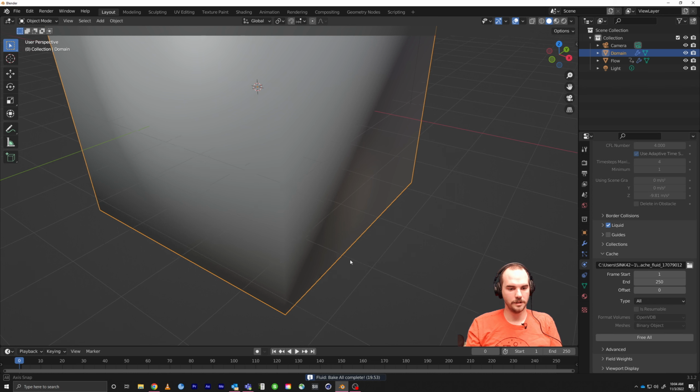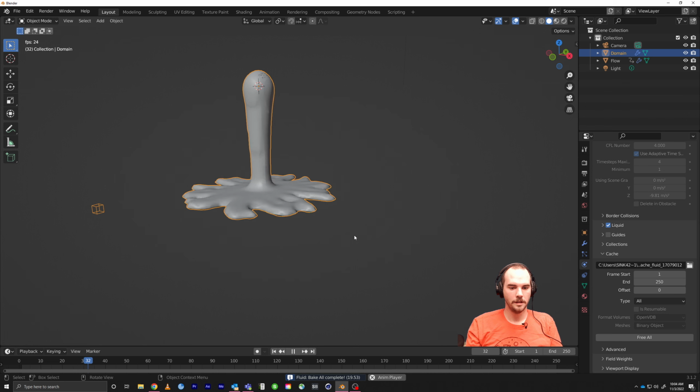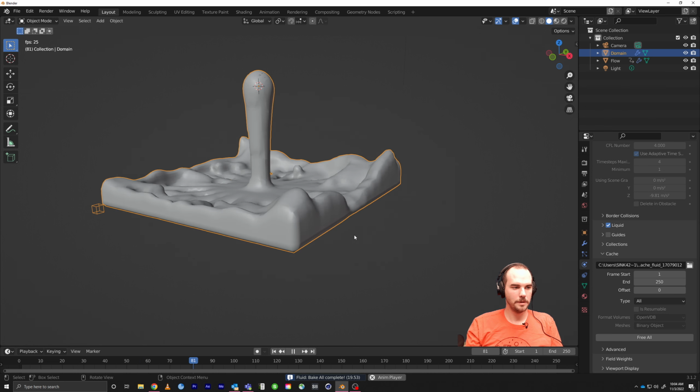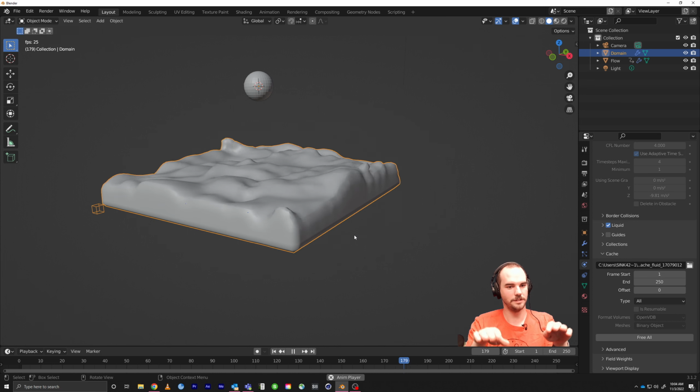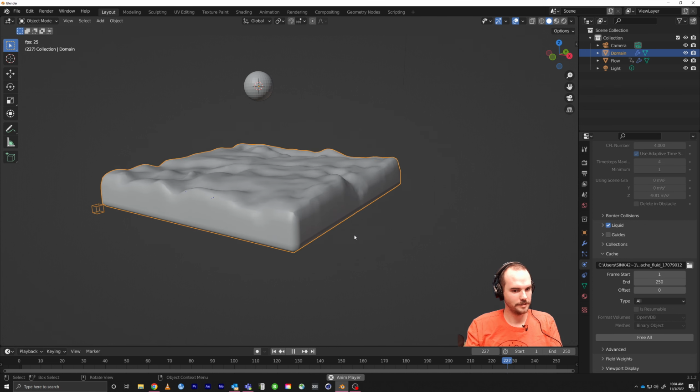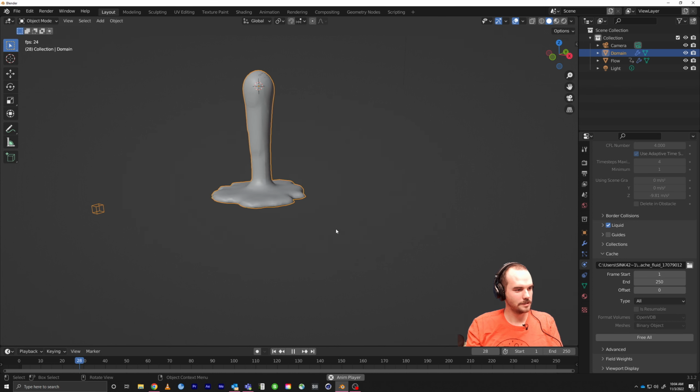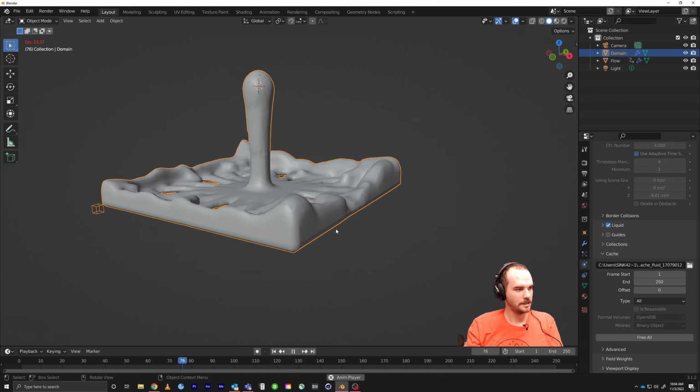And okay, let's do it. So spacebar. So it flows out for a little bit, and then it'll turn off, and then it'll kind of slowly settle down. Nice. So that's that.